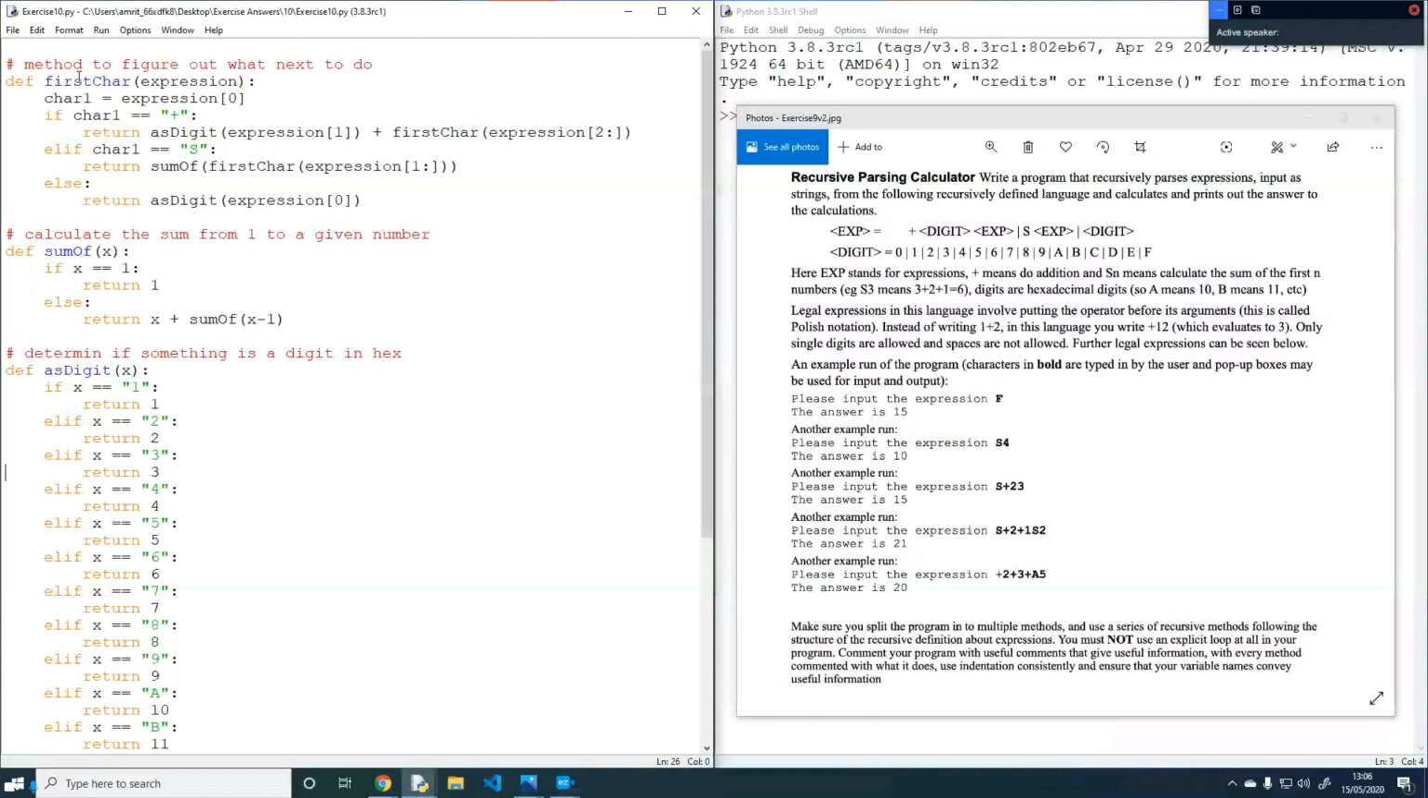If you give it this first char, I could probably change the name to something more relevant and better. But if you give it an expression, by expression I of course mean one of these, what it then does is get the first character in this expression. In this case it would be plus, in this case an S, in this case an F. It gets the first character and just stores it in this variable char1.